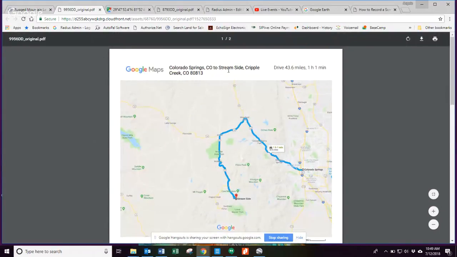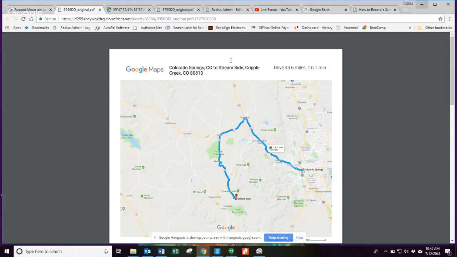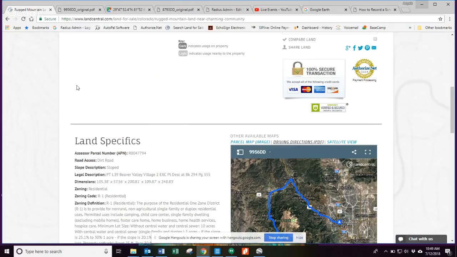Something to keep in mind with our driving directions, it will automatically bring in the nearest address. Google Maps does that. So if there's a physical address up here, nine out of 10 times it is not the address to the property, so don't use that as a guarantee. I would definitely use the latitude and longitude.